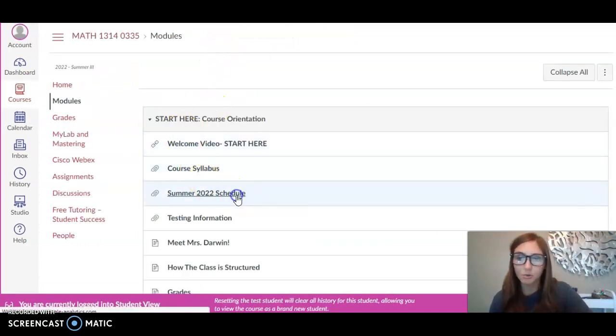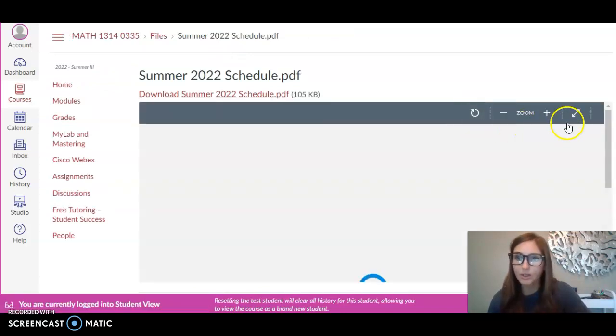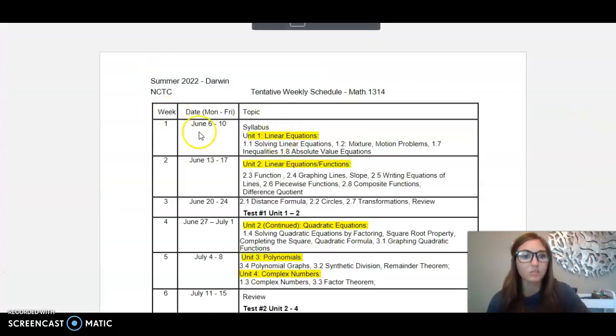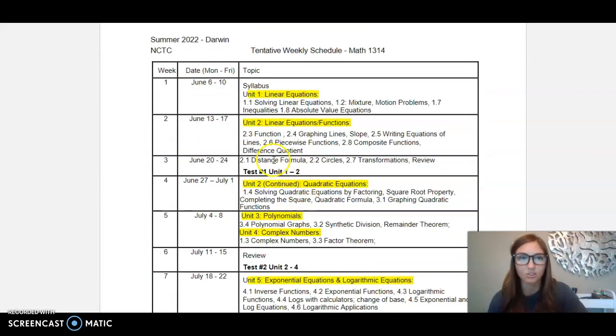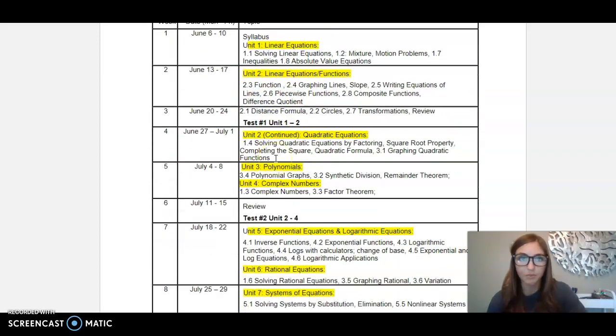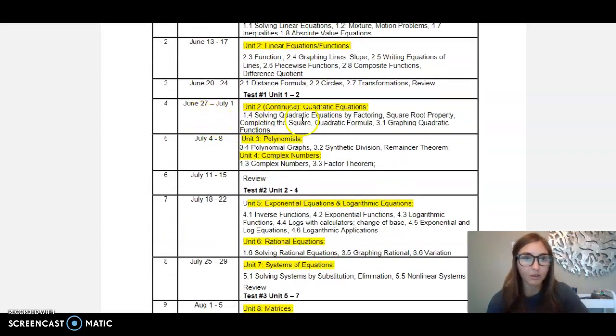If you go to our schedule, you can see what to expect each week. So for week 1, we're going to be doing these sections. For week 2, we're going to be doing these sections, 2.3, 2.4, 2.5, 2.6, 2.8, all the way up to week 3, and then we test. The test will cover all of these sections that we've covered. And then we start over with week 4.